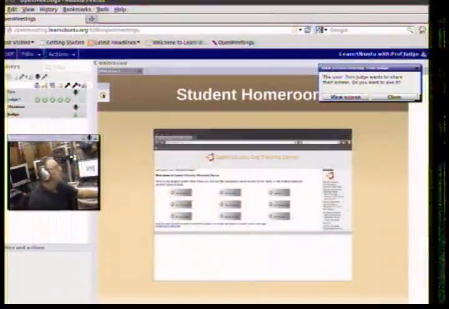Now, if you just hit the back button, sometimes you may lose your session variable, and then you have to log in again. So try to avoid using the back button.